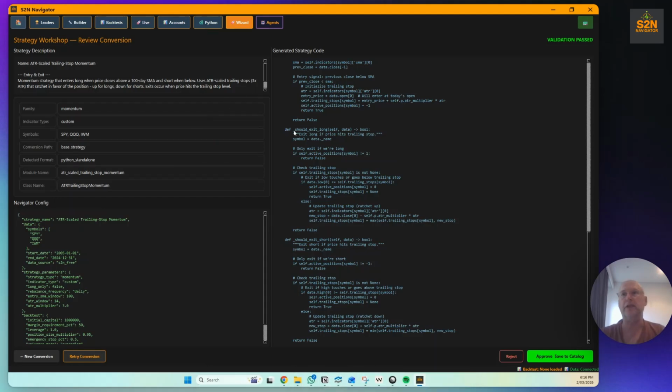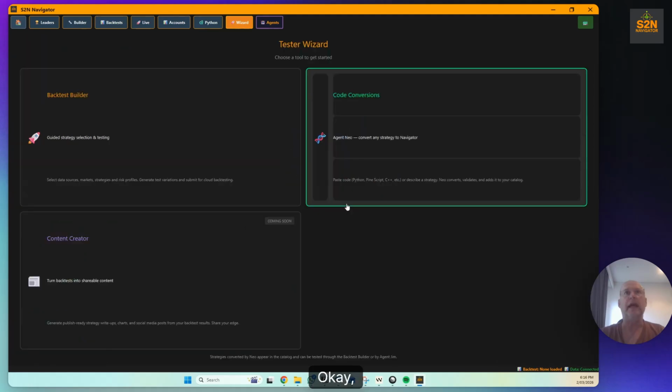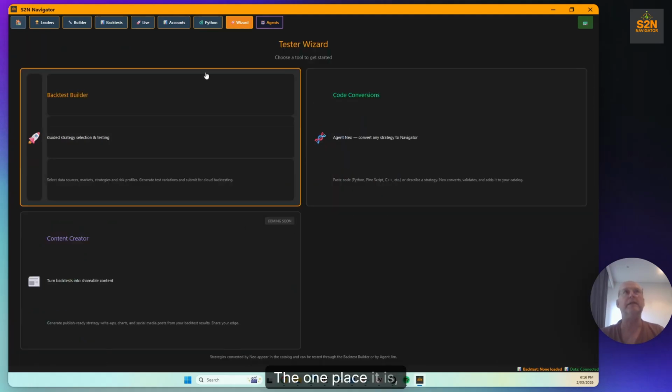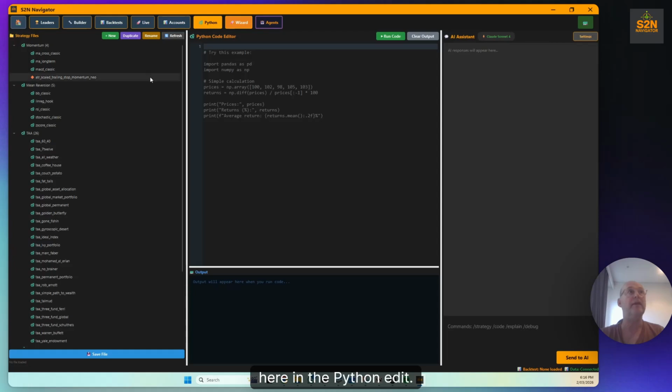Okay, so let's approve this. I'm just going to approve it, and it's saved. Now it's in one of two places. One place it is is here in the Python editor. Okay, there it is. So here's our strategy code, all our Python strategy codes.